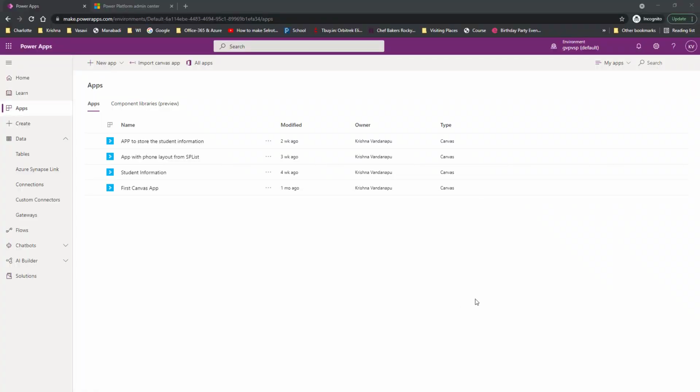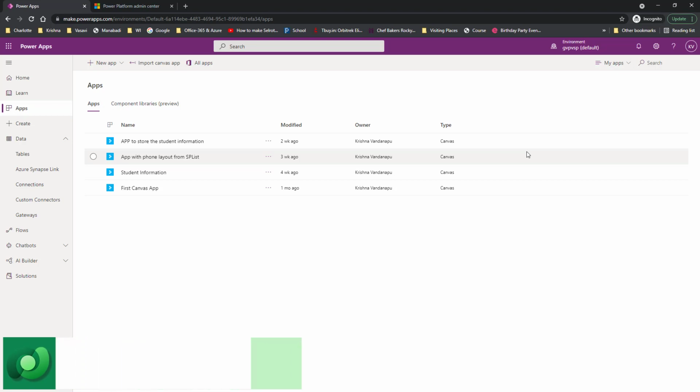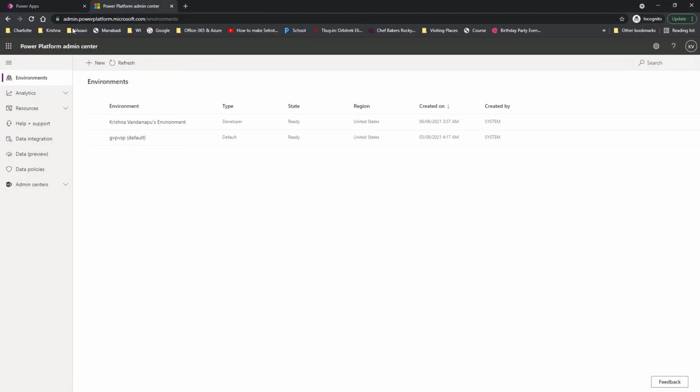I logged on to the Power Platform with my account. And if you notice, the first thing we are going to discuss today is what is an environment in Power Platform? How many environments can a user or admin create? Remember, in order to create an environment, one should have admin permissions. Once they have admin permissions, they have to navigate to admin.powerplatform.microsoft.com. This is where the user can see all the environments.